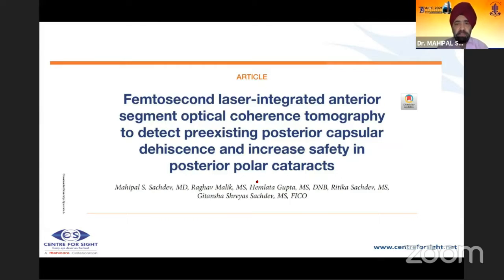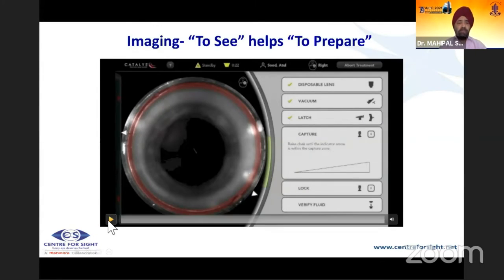These are a couple of papers that we have talked about, on how specific and how sensitive we are with femtolaser-integrated OCT to detect a pre-existing posterior polar defect. Whenever I do a femto, if I know that there is a pre-existing defect, then I'll go with a peribulbar block. Otherwise, I'll tell my anesthetist that there is not going to be a rent in this particular case. And 100% of the time I've been able to tell him properly whether there is a rent or there isn't a rent in this particular case.